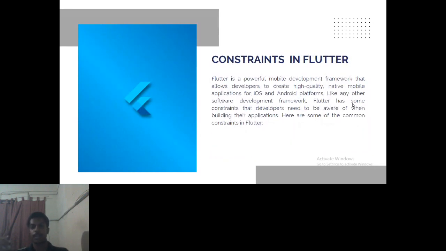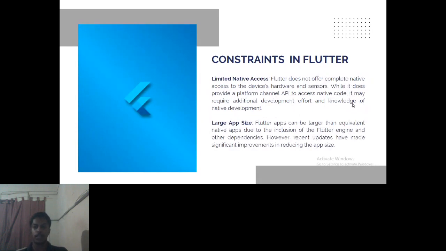Next, coming to the constraints in Flutter. Flutter is a powerful mobile development framework. We all know it creates high quality native Android and iOS applications with different types of widgets. Flutter has some constraints that developers need to be aware of when building applications. This plays a major role in Flutter applications.